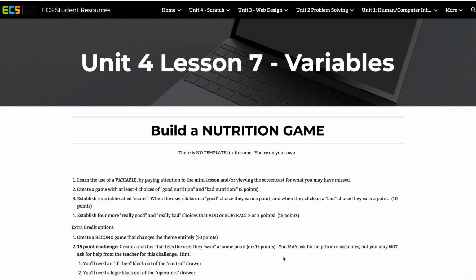And I'll just give you a couple of hints. You're going to need an if-then block out of the control drawer. You're going to need a logic block out of the operators drawer. And you're going to need to tell a sprite or a sound to do something when the score variable hits a certain value. I'm going to tell you right up front, this is something that really is done later on. I'm kind of giving you an advance because some of you guys want to set the table for some really good scores in your grade book.